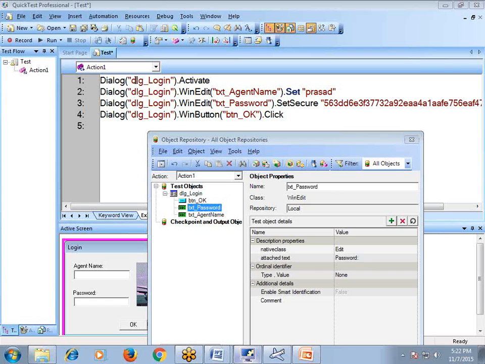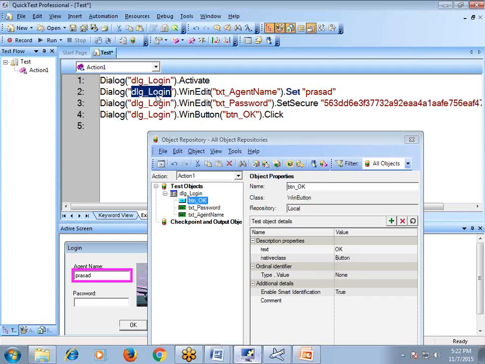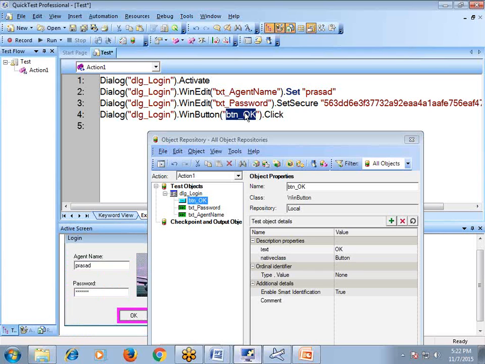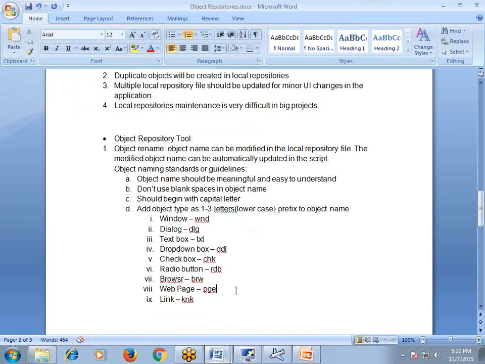In the script, that modified object name will be updated automatically. Whatever name you modify in the local repository file, that updated name will be automatically modified in the script as well. So DLG login, TXT name, TXT password, button OK, these are all automatically updated in the script. If you modify an object name in the repository, it will be automatically reflected in the script. Are you clear? That is one point.